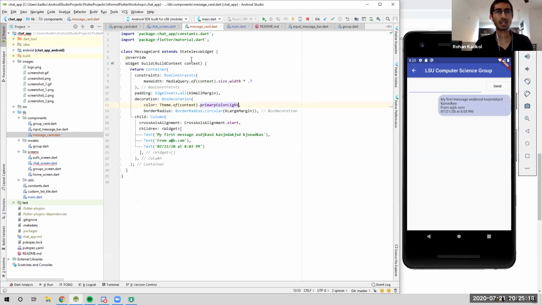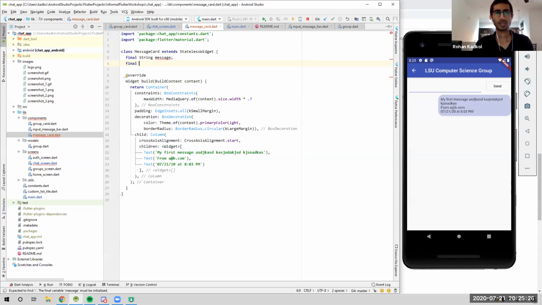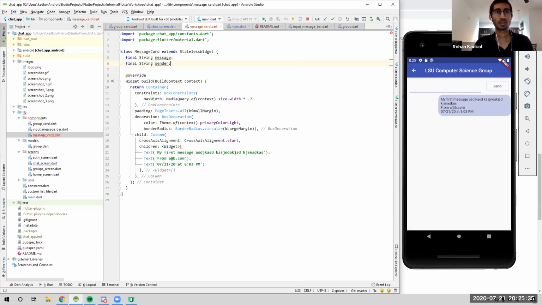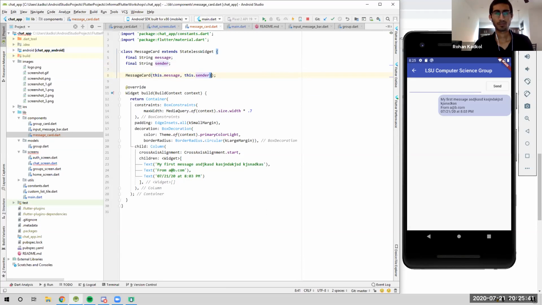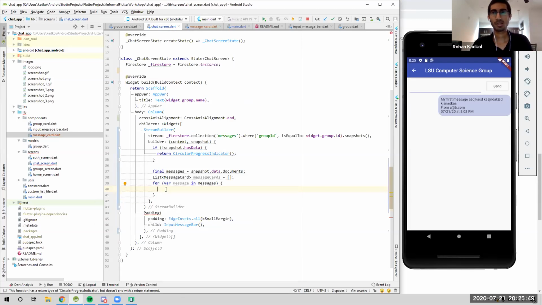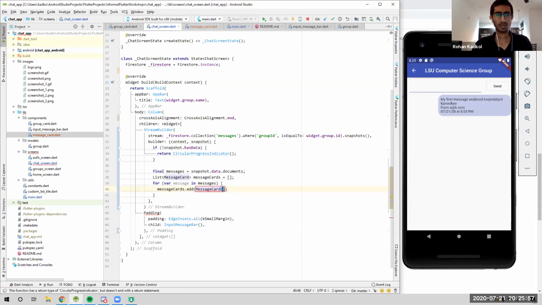So now let's make our card dynamic by taking some parameters here. Final String message, final String sender, and final, I don't know how timestamp will work. Let's work on these two things for now. A constructor that takes in these two things. Let's make it with curly braces. For our message in messages, let's do messageCards.add. Right here we need a message card.